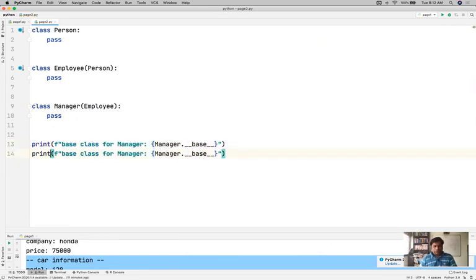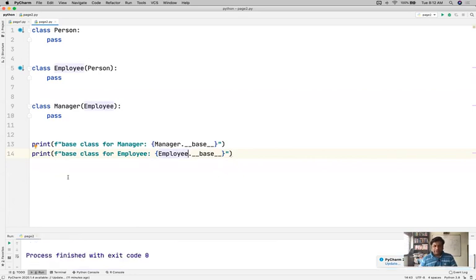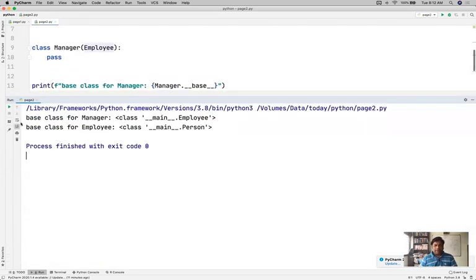Similarly, I'll go for base class of employee, and here we can say employee underscore underscore base. So when I run this code, I would see that manager is derived from employee. So employee is the base class for manager. Employee is derived from person. So person is the base class for employee.